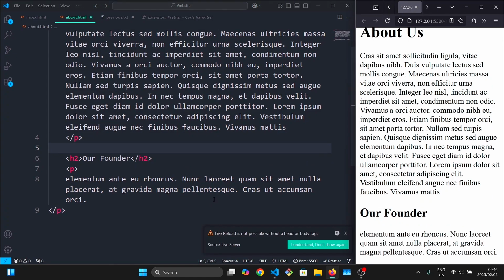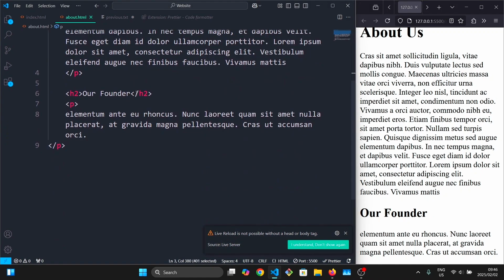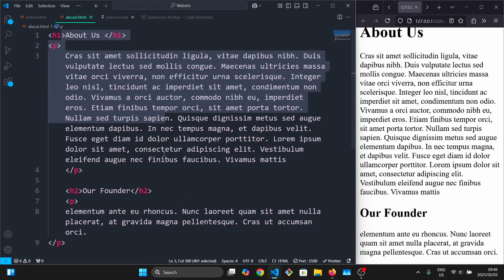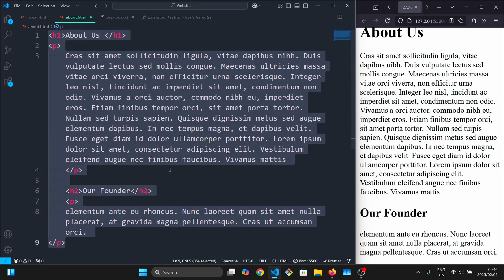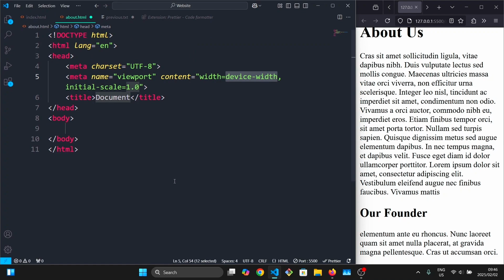Oh, damn. The Live Server extension is complaining that I don't have a body tag. So this HTML page is not valid. Let me try to fix that. I'll just cut this and I'll use exclamation to generate this. And here I'm going to say About Us page.